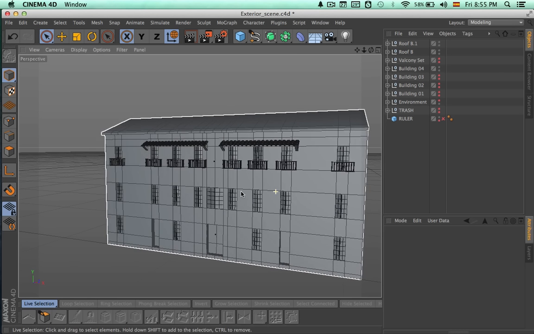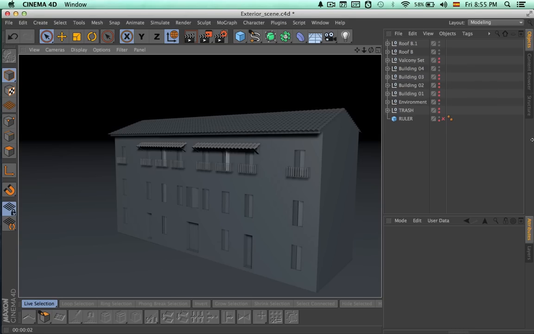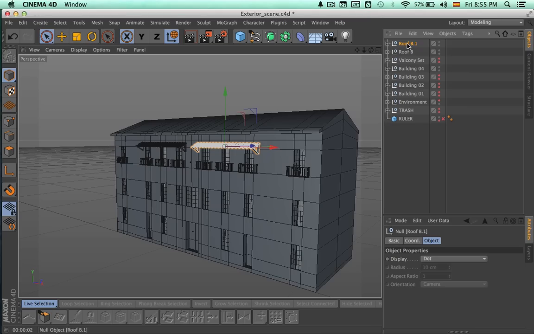And now let's make a quick render. And this looks really nice. So we're just going to leave it like that. And we're going to continue with the other roofs. So let's rename this first.